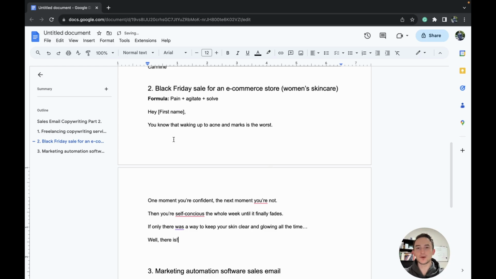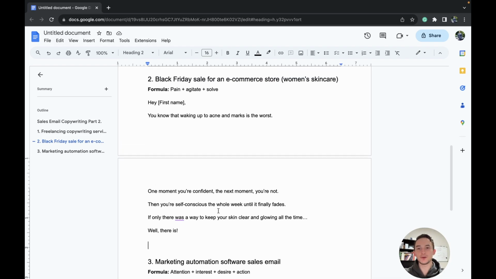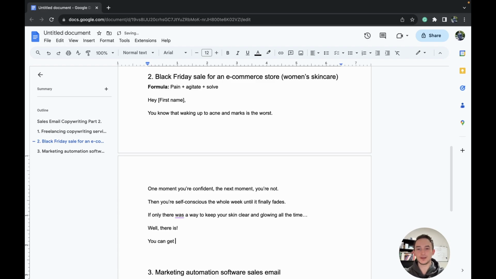Okay, so hey, first name. You know that waking up to acne and marks is the worst? One moment you're confident, the next moment you're not. Then you're self-conscious the whole week until it finally fades. If there's only a way to keep your skin clear and glowing all the time, well, there is. And then we can build up into our Black Friday sale. You can get all of our popular skincare products up to 50% off through our Black Friday sale.